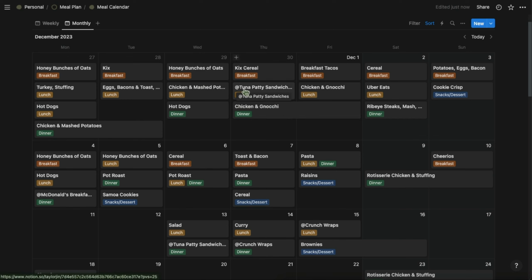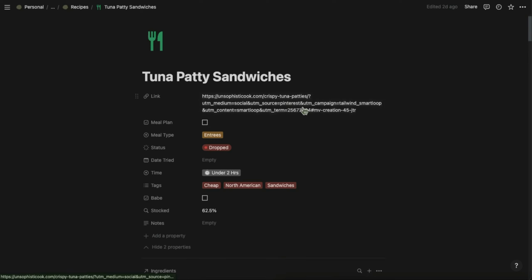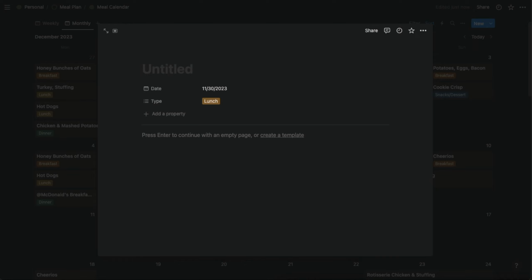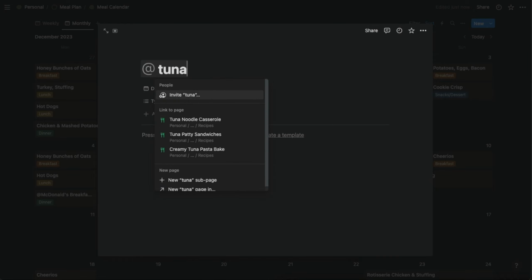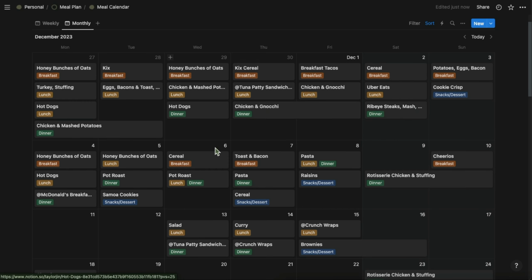You'll notice for some of these, there's this little @ symbol next to it, which means that it has been linked directly to the recipe. So if I click tuna patty sandwiches, you'll see that this link is actually clickable and it will open up the recipe. And you can do that by clearing out your title, just hitting the @ symbol, and then you can type in whatever the recipe is that you want to eat for that day. But yeah, there's not really much more to this database because I like to keep things simple.